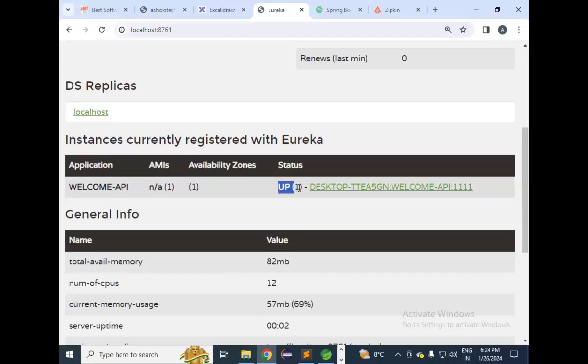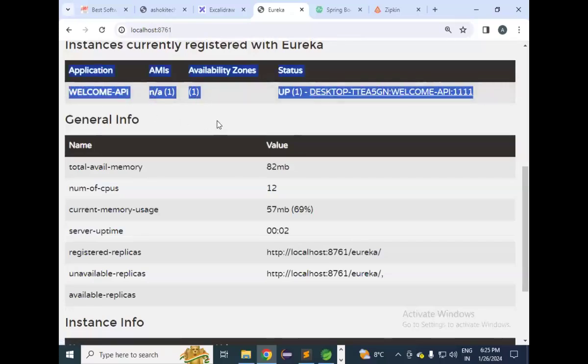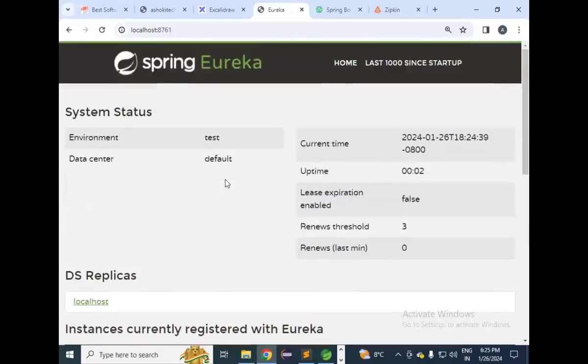What is the status? Up and running. That means it is available to access. What is the URL? This is the URL of the welcome API. In the project, if you have 10 services like this, it will display names of all those services, how many instances available for one service, what is the status of that service, what is the URL of that service. All this information we can access by using Eureka.